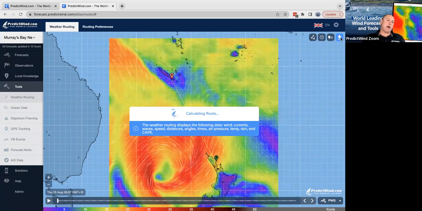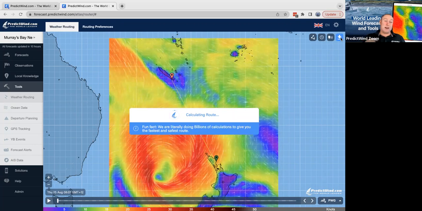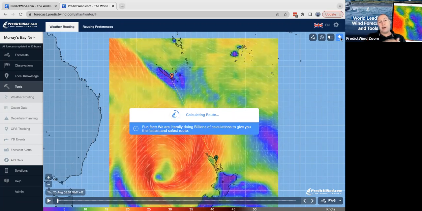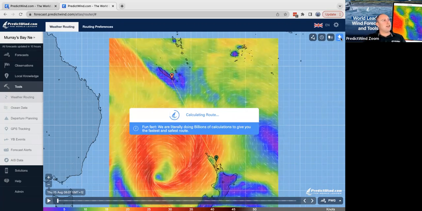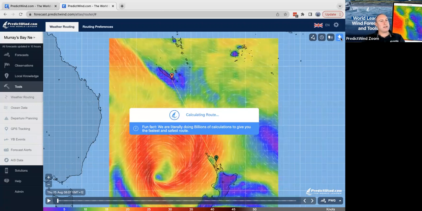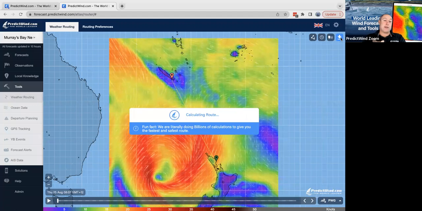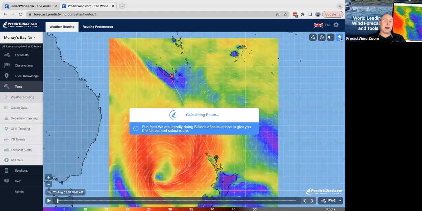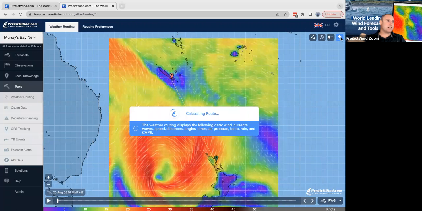Using it in the weather routing, you're either going to know it's coming or you're going to do something to avoid it. With the departure planning, you've got another tool in your toolbox to avoid leaving when you're going to run into nasty conditions.